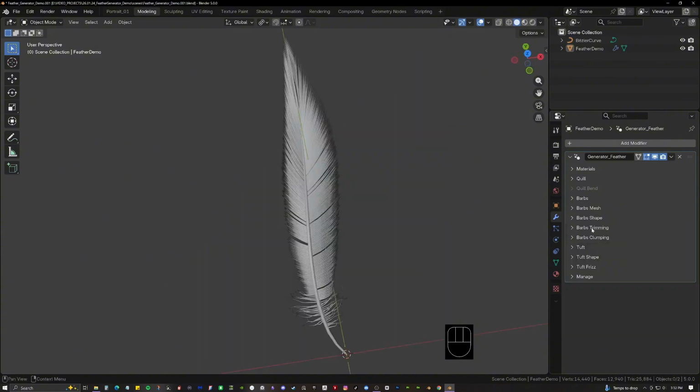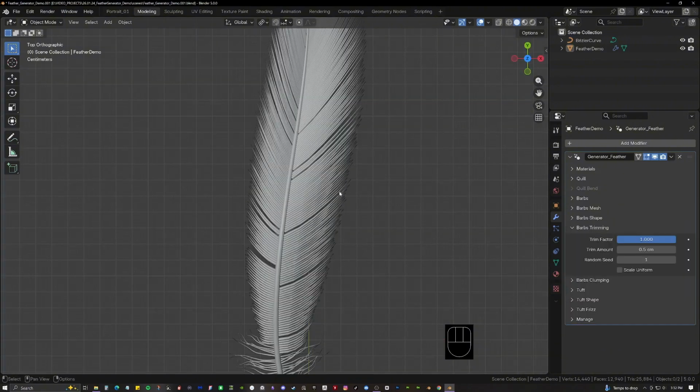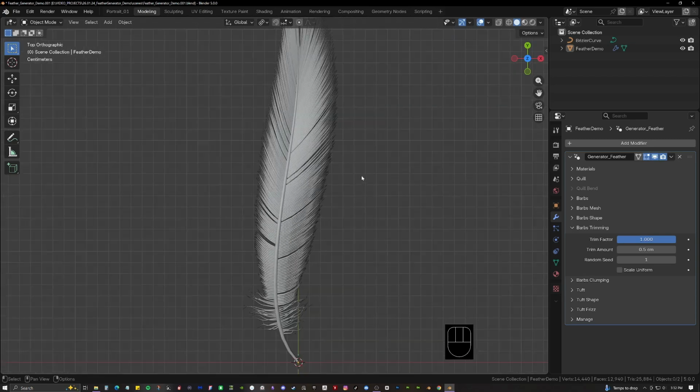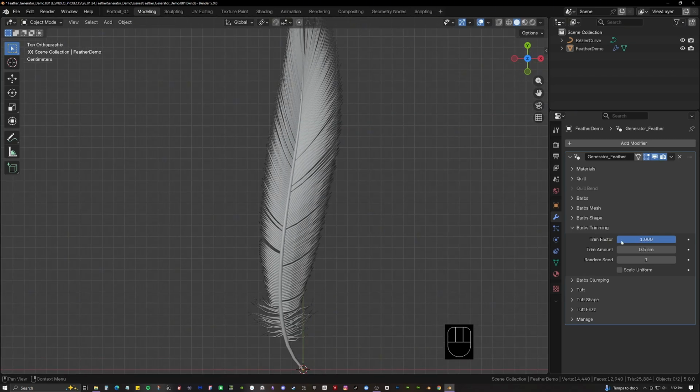Next we have barbs trimming. So this will take each barb and shorten it by a random percentage. So to control the overall trimming effect is this trim factor. So 1 means that the full effect of the trimming is allowed to occur on the feather, and then 0 just turns off the trimming. The trim amount is how much each feather can be cut into, and then the random seed will just randomize how much each barb receives trimming.